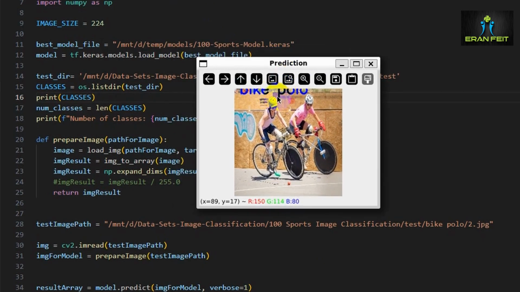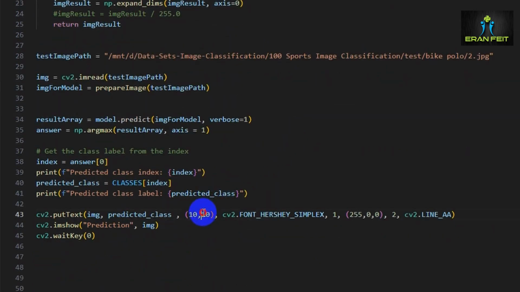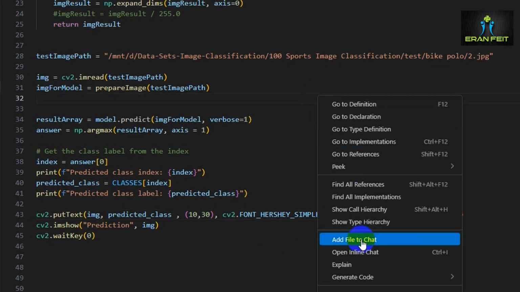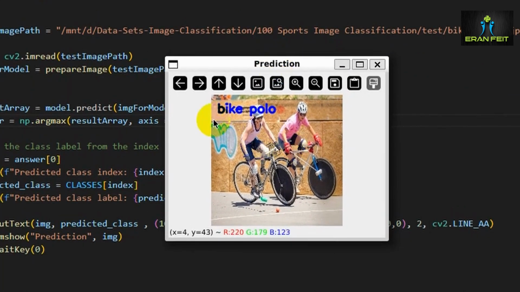Let's say the text is not in the right position, so let's put it at 10 by maybe 13, and let's also reduce the size to 0.7. Let's run it again, and here it is, bike polo. So we are getting the right prediction.